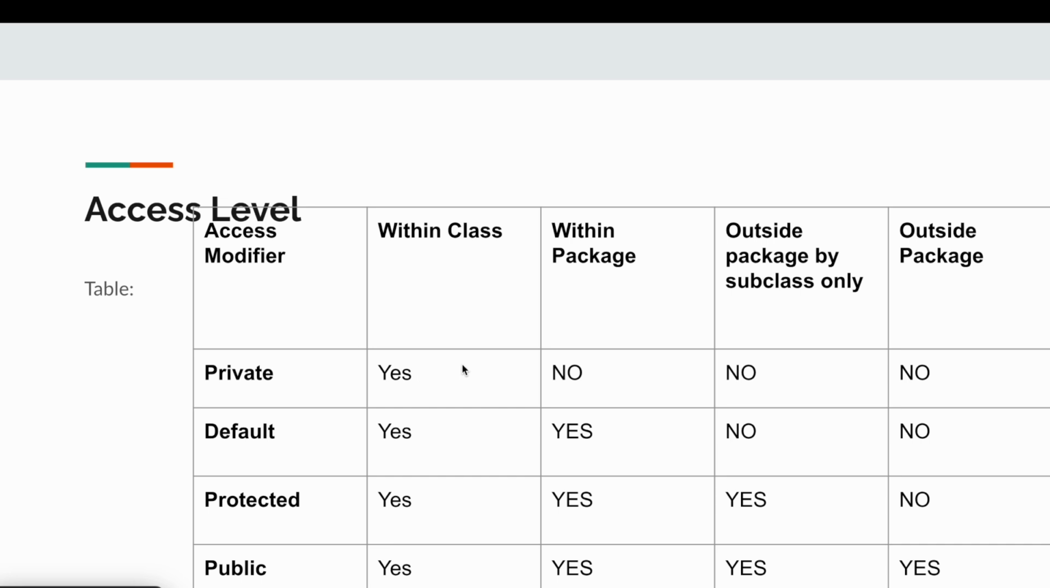So this is access modifier, just a small thing I wanted to discuss for your knowledge. I know you are aware of it, but I wanted to have a discussion with you on this also, so that I don't miss it.